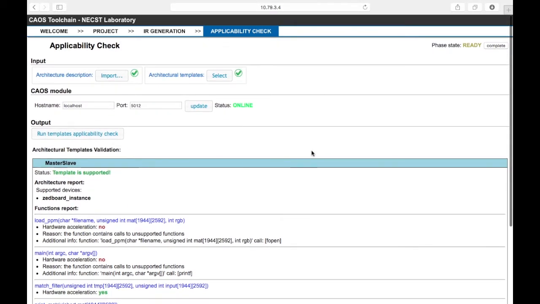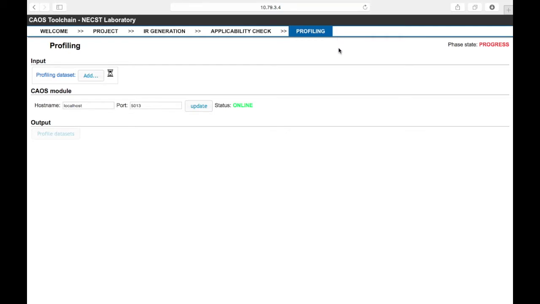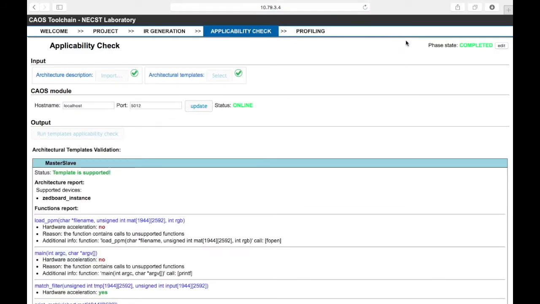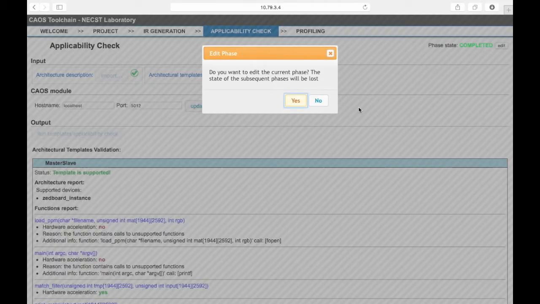To move to the next phase, we need again to click on Complete and then on Profiling. Note that at each step of the flow, you can come back to the previous step by clicking on the name of the phase. Then, if we want to modify something, we need to click on Edit in the top right corner. In this case, we have an alert from the program asking us if we want to really modify this phase, as we already moved to a successive one. In case we click on Yes, the program will invalidate all the successive phases, as they rely on the one we are modifying now. Let's come back to the profiling phase now.